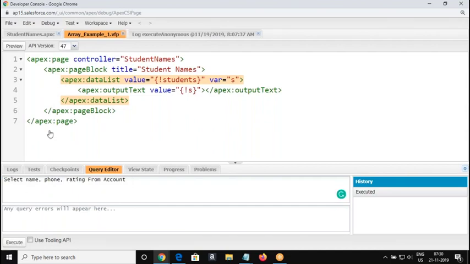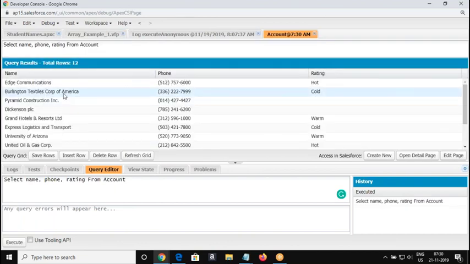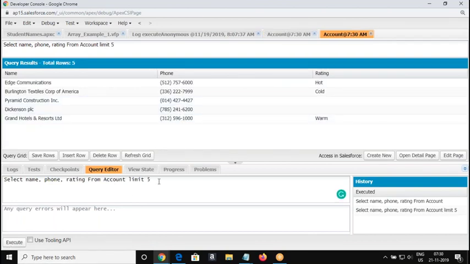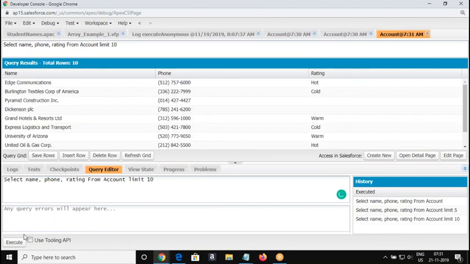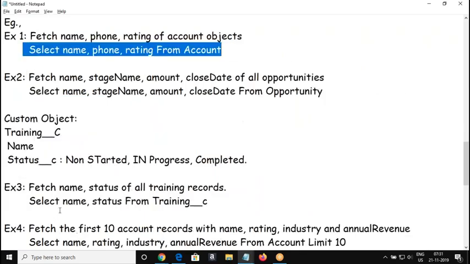So click execute, I get the result at the top. There are 12 account records in the database, and I need name, phone, rating. Got it? It's clear, right? So I need only 5 records from the database. So I limit the result. Limit it, right? People could do this. Okay, I think it's all user friendly.